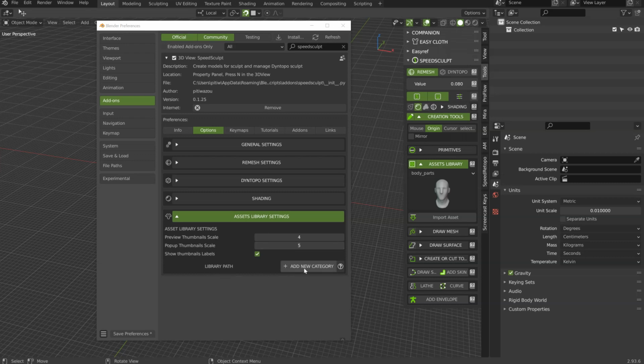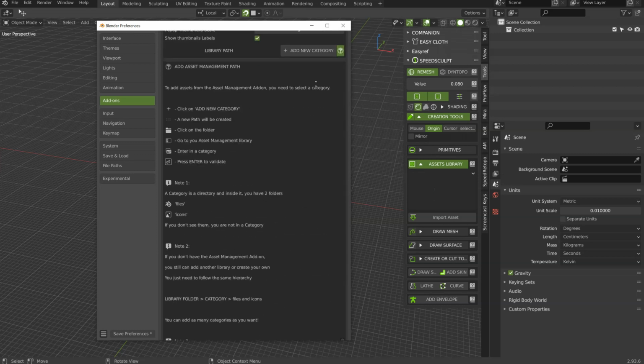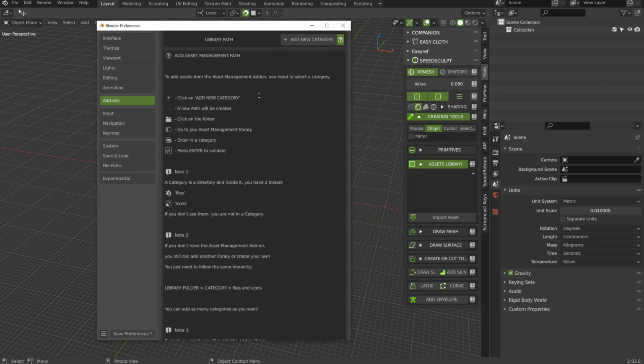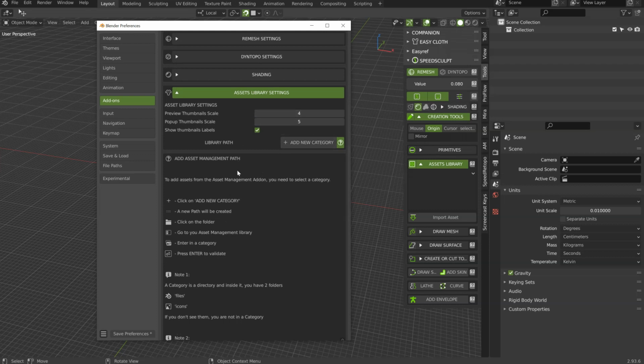You will have a button to add a new category, just like that will create a new category. And next to this button, you will have this one, and this one will explain you how to do this. So, if you have the asset management, this is pretty simple. The library is already created. You just have to enter inside a category and click Enter to validate, and you will have your category here.